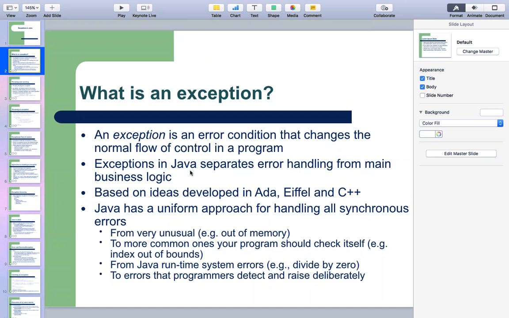So exceptions in Java separate error handling from the main business logic. Exceptions help us take care of scenarios where we might be doing a wrong operation. Generally, when we do a wrong operation, what happens? The program terminates, right? So we don't want that behavior. We don't want the program to terminate. So we take care of the exception and then we continue with the normal flow of the program. This is based on the idea developed in Ada, Eiffel and C++. These are all programming languages.